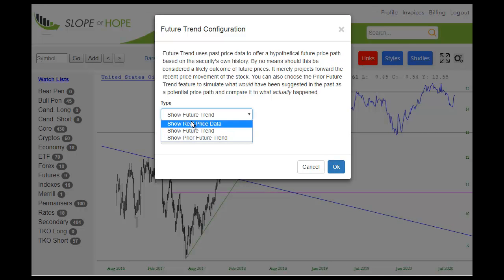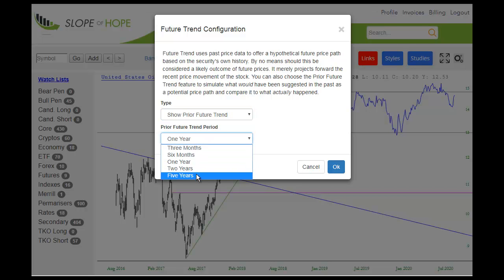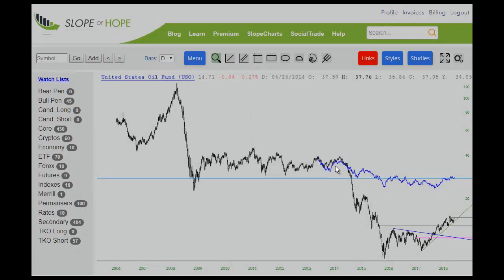Well, there's another choice here, which is a way to not see the future, but to see the past. And that may seem silly since the past has already happened, but what it does for you is the prior future trend. It sounds like an oxymoron, but the prior future trend lets you kind of take a time machine back and pretend, we'll choose 5 years, which is the extreme. We'll pretend that it's 5 years ago and see what this feature would have predicted 5 years ago.